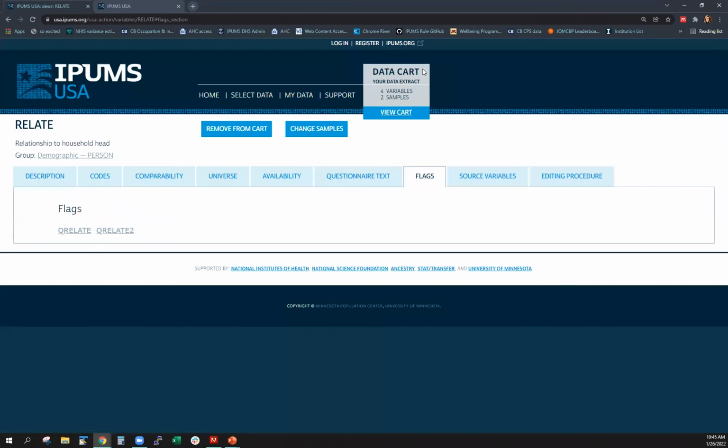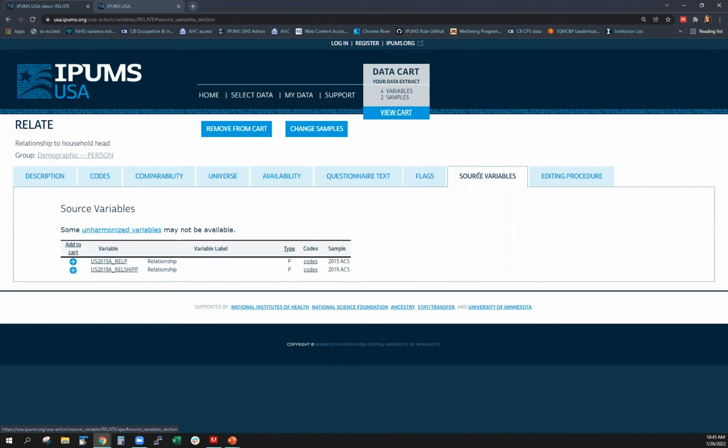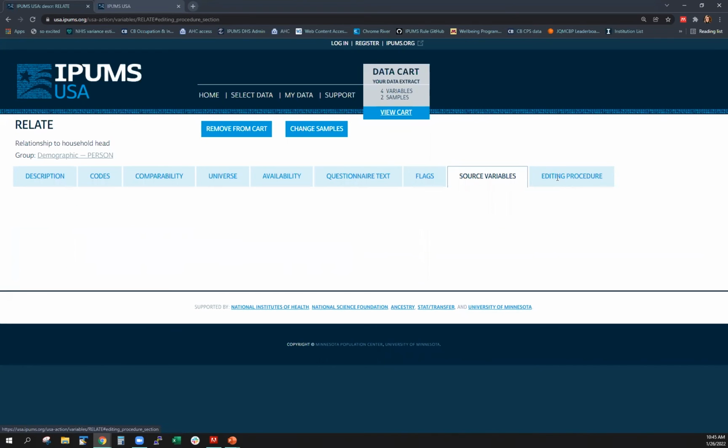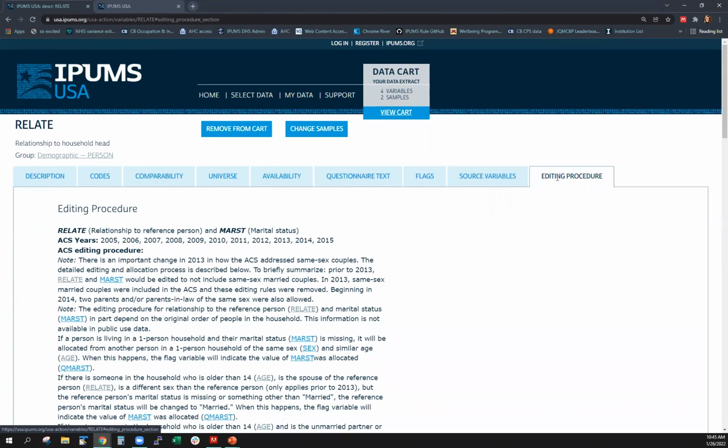The flags, so there are data quality flags associated with harmonized variables. So you can get information on those here. I could follow these links to those pages and add them to my data cart. I'm not going to, I'll show you an easy way to add those at the end. For projects that include source or unharmonized variables, you can see what the source variables are associated with this. And then unique to IPUMS USA are some notes about the ACS editing procedure. So it can be a nice reference for understanding more about data quality flags in particular.